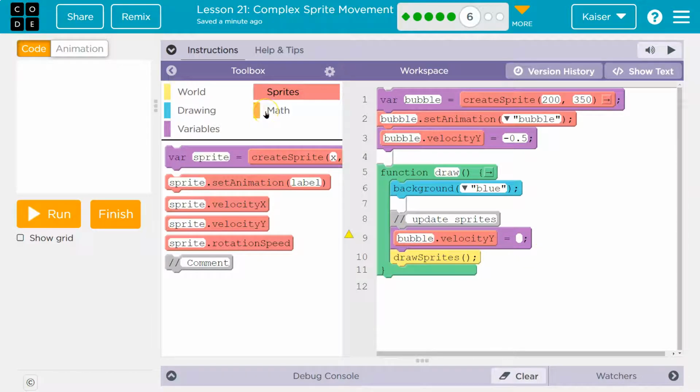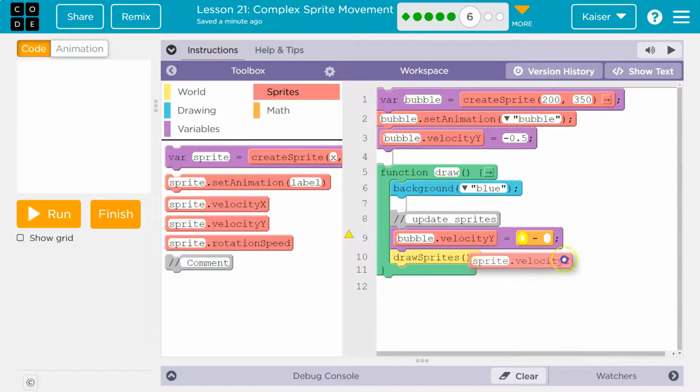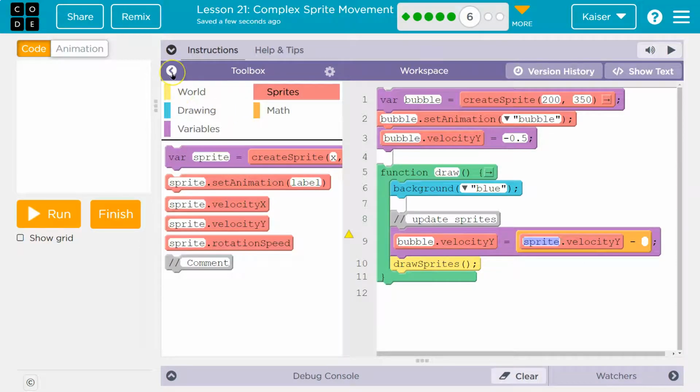And what do I want it equal to? Well, I want it equal to something that will be negative, right? We got to take away. So I'm going to grab a minus sign. Go back to sprites and do velocity y again, because this is the counter pattern. And I'm going to do bubble again.